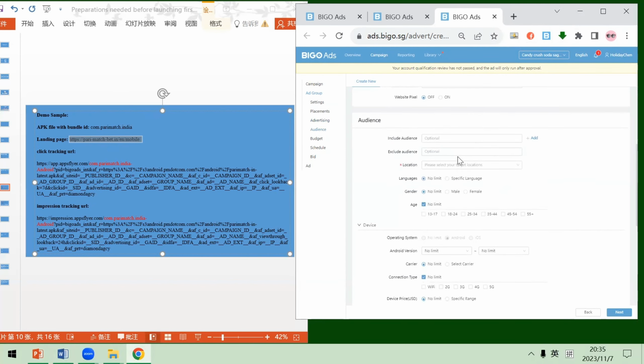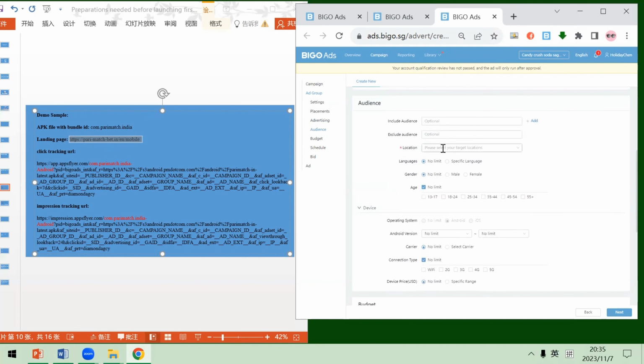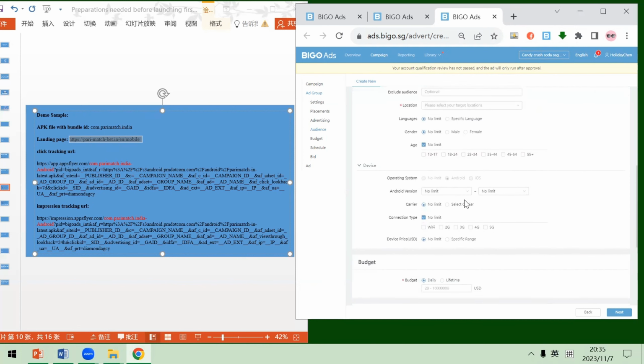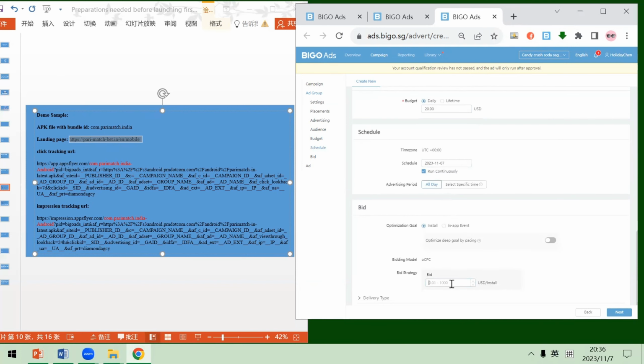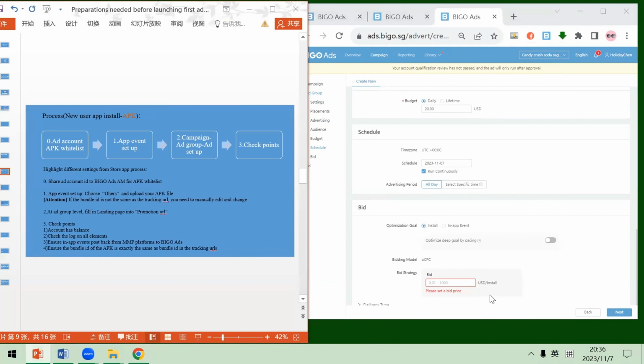And then we go on to set up the rest of the info like audience, budget. Here, the budget at ad group level is mandatory. So the minimum budget is $20. And also the CPI bidding. And after you finish the ad group setting and submit, you click on next to go on to the ads creation. And then we finish the campaign, ad group and ad setup.